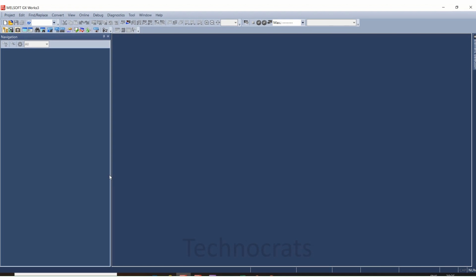Today we will learn about built-in analog input and output in the FX5U CPU module. The total number of analog inputs is 2, with input voltage of 0 to 10 volt DC, and digital output of unsigned 12 bit, that is 0 to 4000 for 0 to 10 volt. The conversion speed is 30 microseconds per channel.